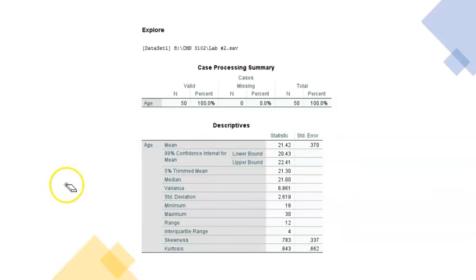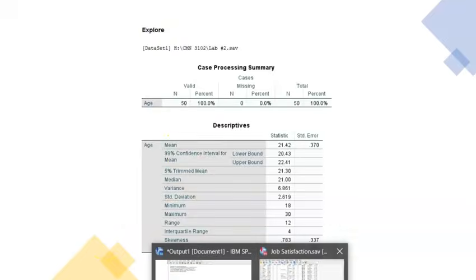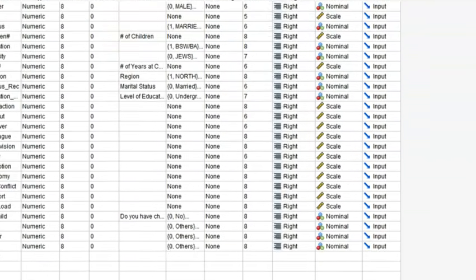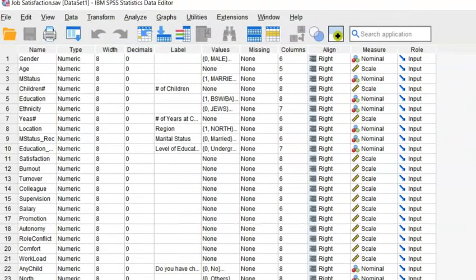So let's see about this demonstration, how you obtain the Explorer, how you use the Explorer option to obtain such a descriptive. So I will show you with the one. Let me just change the screen a bit this way, and then let's see how you can use your SPSS.